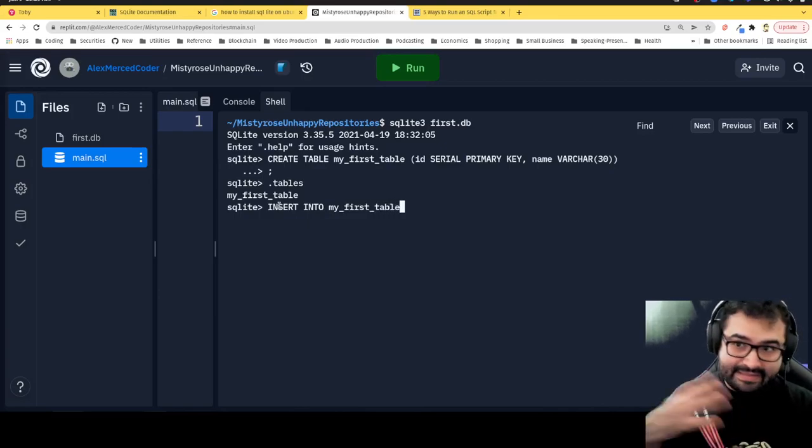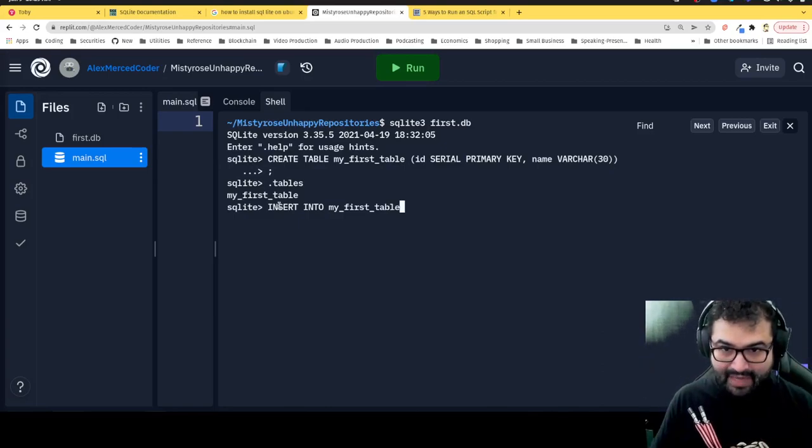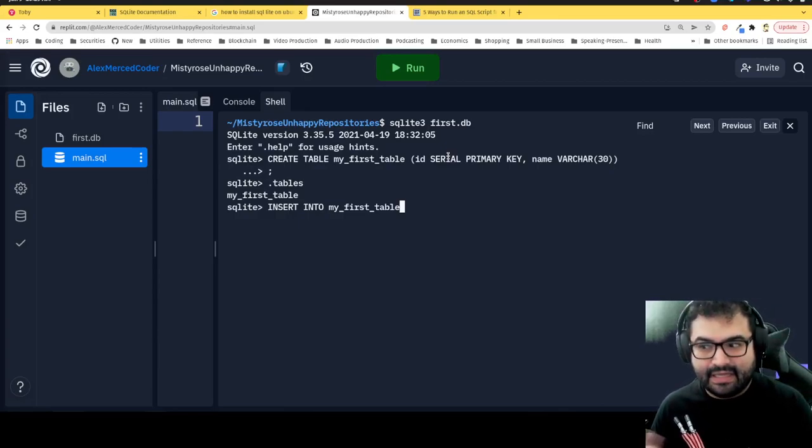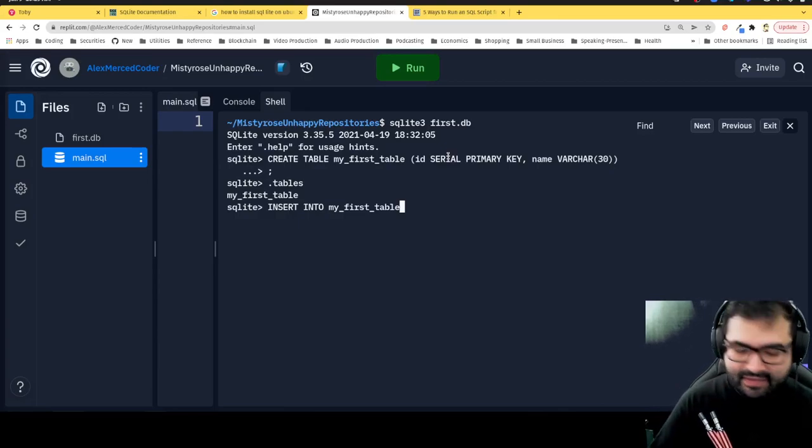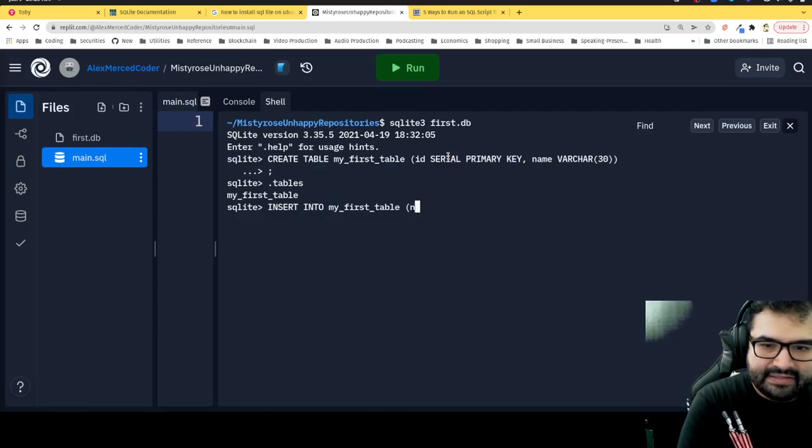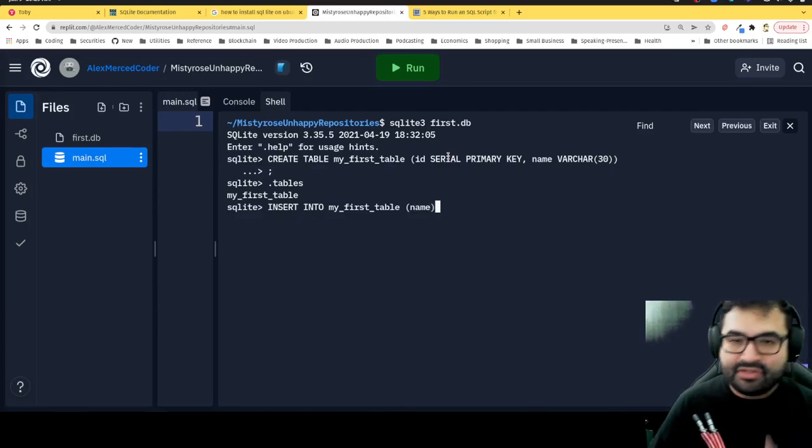Okay, so I'm going to say, hey, this is the spreadsheet that I want to add the data to, and then I have to describe what data I'm giving it. I don't need to give it the ID. Even though our table has an ID and a name field, the ID is serial, which means it's just going to automatically fill it in with a number. So 1, 2, 3, 4, 5, 6, 7, 8, 9, 10. So I don't need to give it that. The only thing I do need to provide it is the name. So I'm going to specify that, hey, I'm just going to give you a name.